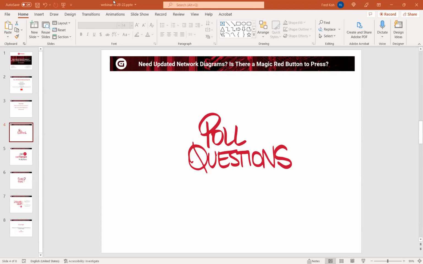I'll give this another 10 seconds and I'll close this poll. So it seems like it's almost a neck and neck tie. Let me end this, I'll show this to you. It looks like a lot of people use spreadsheets, Visio, a combination, as well as a coworker that knows everything. So I'll stop sharing this.